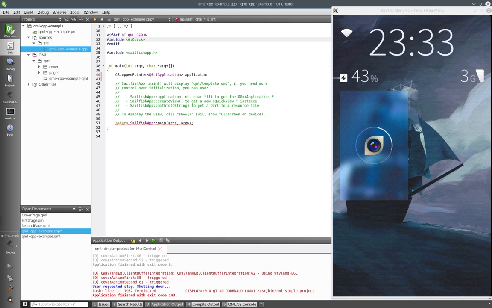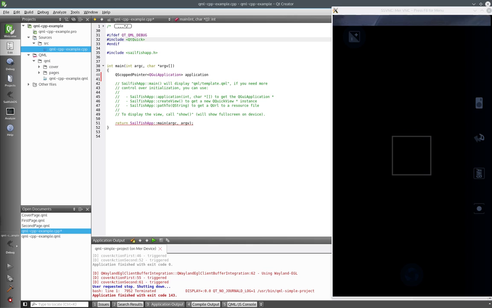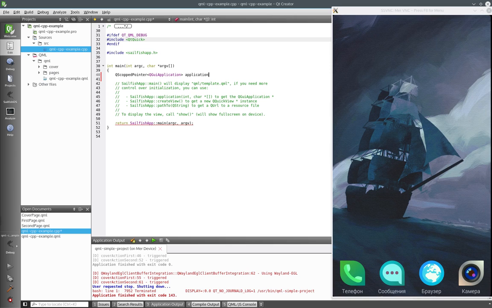Something wrong with my keyboard. I touched something with my finger.